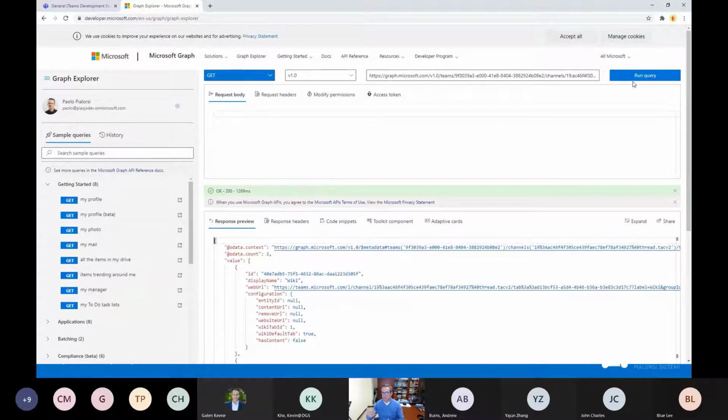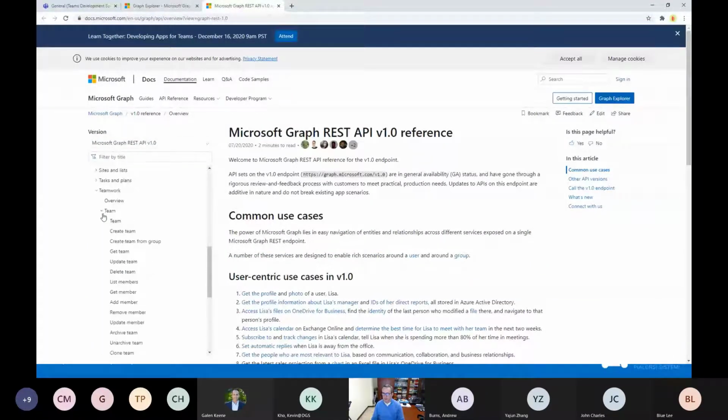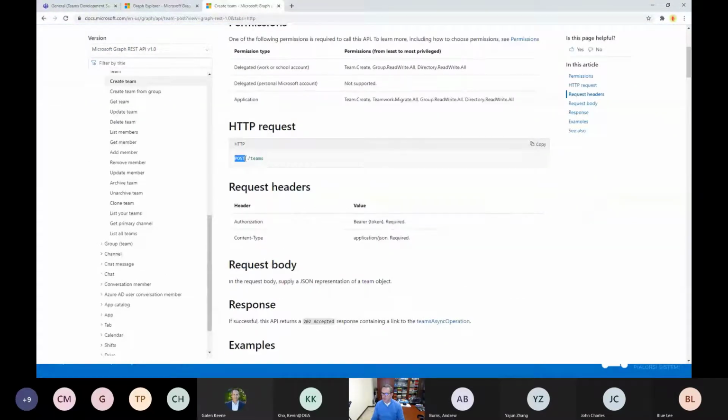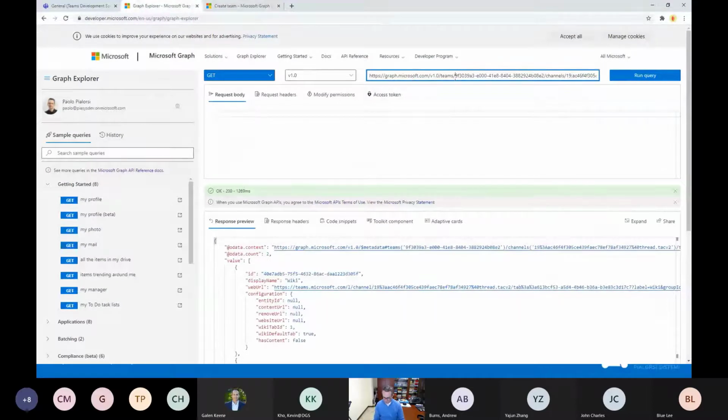So I can make a POST and create a new item. I can make a PUT and update an item. Just to give you an idea, I can, for example, create a new team. If I go to Teamwork again, under the team section, I can create a team making a POST request using Microsoft Graph to the collection of teams and providing as the content a JSON description of the team that I want to create. So I can say here in the Graph Explorer, make a POST to the collection of teams.